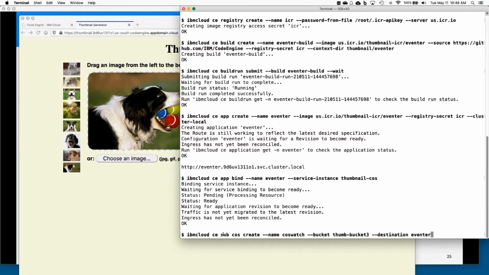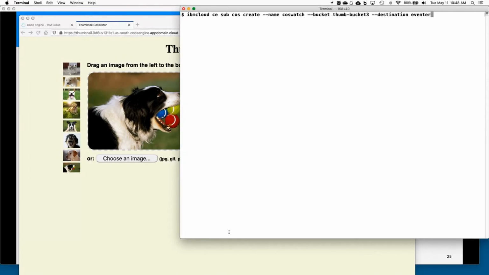What we're going to do is leverage the subscription object, or resource. We're going to create a COS subscription, right? So cos create, give it a name of cos watch. We are going to tell it what bucket to watch, okay? Thumb bucket 3. And it will figure out which COS instance. So it's trying to do some magic under the covers for you.